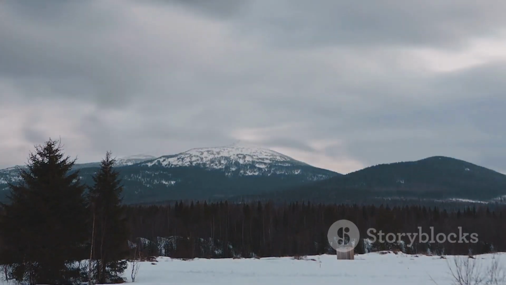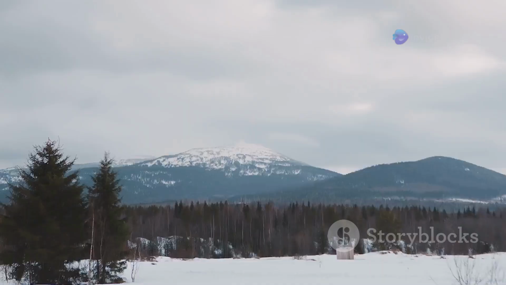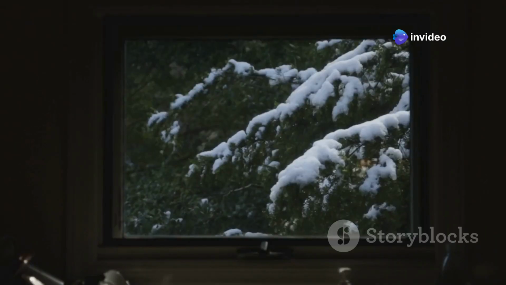For snow to reach the ground, the air at ground level also needs to be cold. If the air is too warm, the snowflakes will melt before they hit the ground. If not, those snowflakes might melt and, you guessed it, turn into rain. This is why we sometimes see a mix of rain and snow during transitional weather.